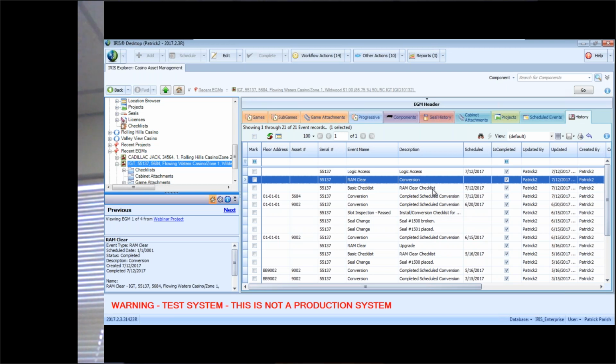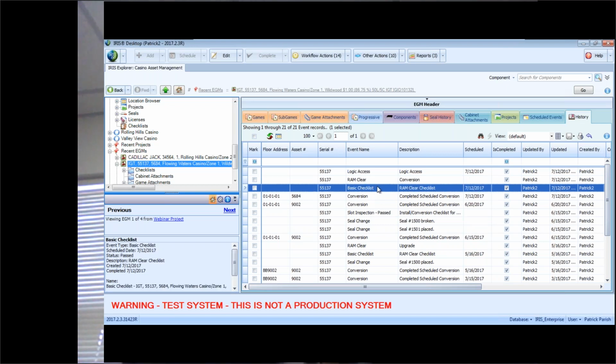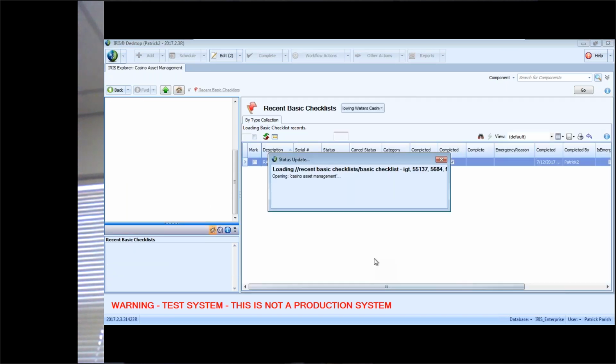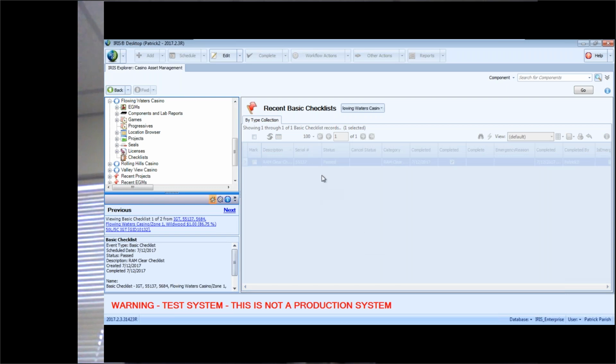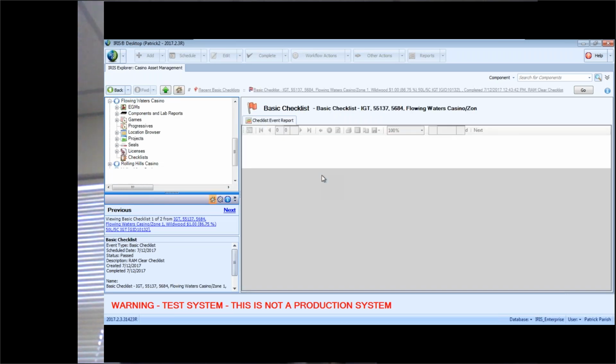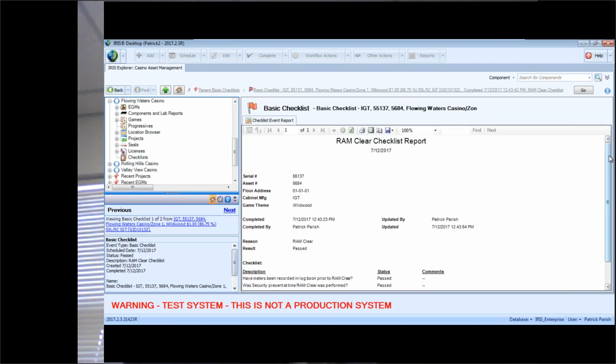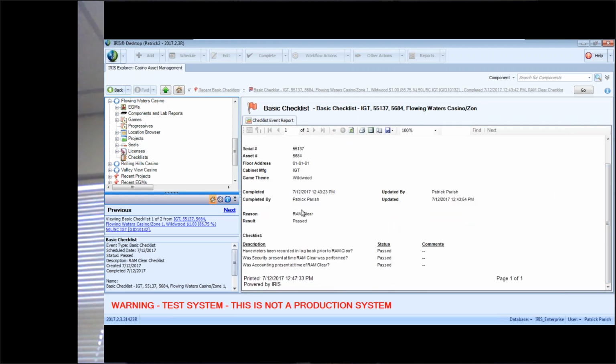Okay. So while we're waiting, I'll just navigate to some of these things so you can see if you have a question about what happens to one of these items. So if I look at this checklist, this RAM clear checklist, I'll double click on it and navigate to it, and it should bring up the RAM clear checklist that I just did. So this one only had the 3 questions in it and everything passed. If we added more questions to it, that would show up here.